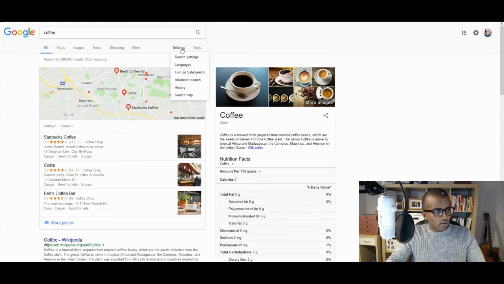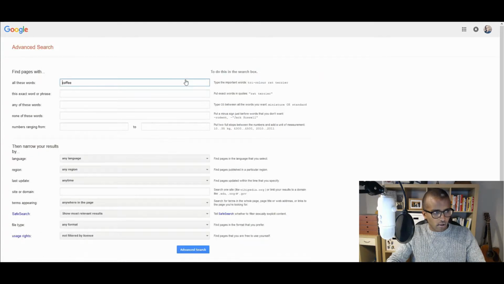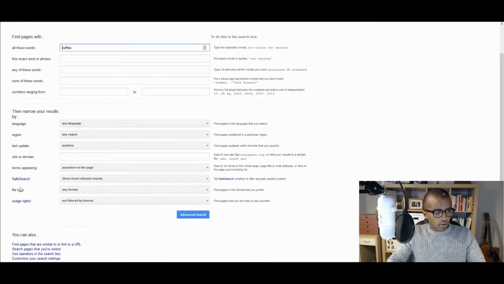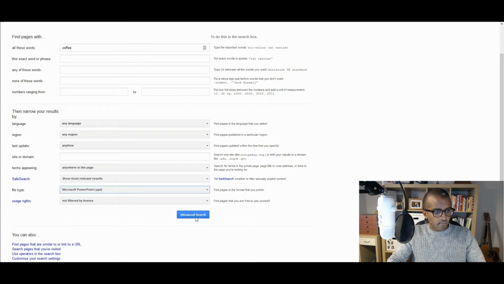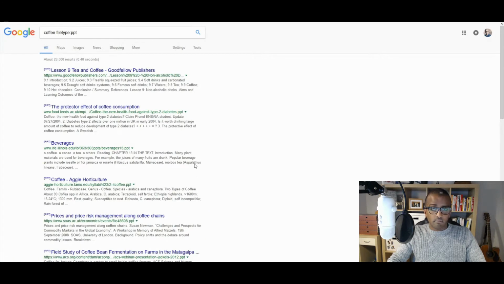Well, all you got to do is go to settings, advanced search, and obviously you can get more specific about the type of topic you want to look for, exact phrase, you want to exclude certain words, pick a language and time and region. But what you want to do is go to this section here, so file type, any format, scroll down, and there we have it, Microsoft PowerPoint PPT. Click on that, advanced search, and there you go. It is simple as that. And again, you can get more specific with what you want to talk about by typing in further here as well.